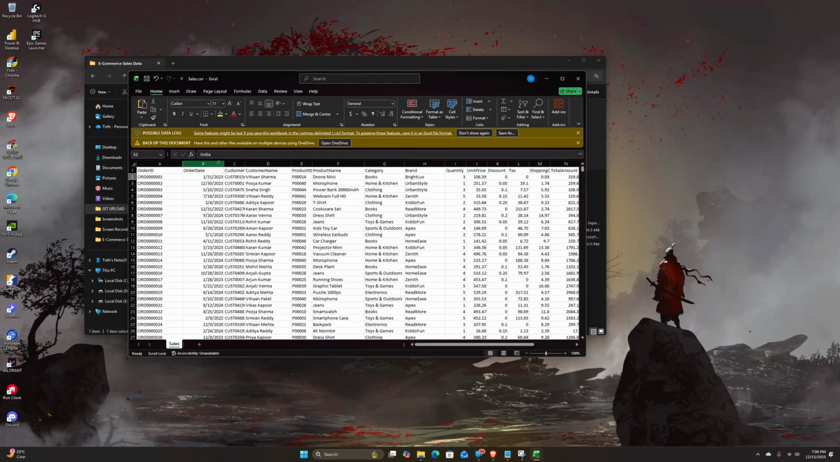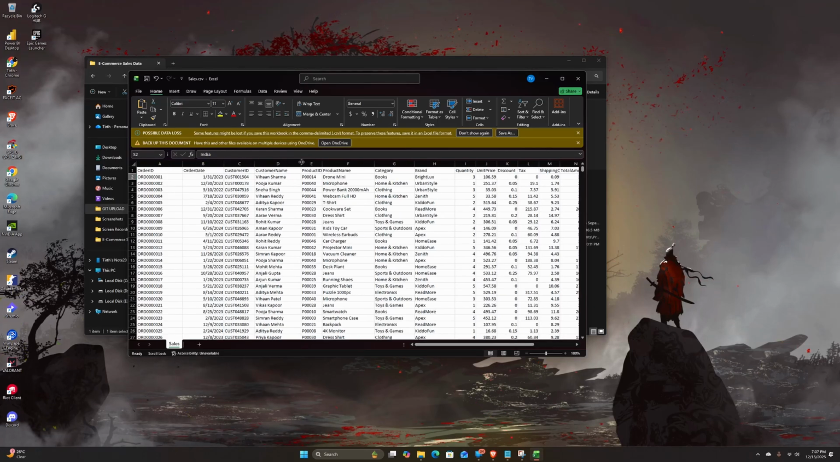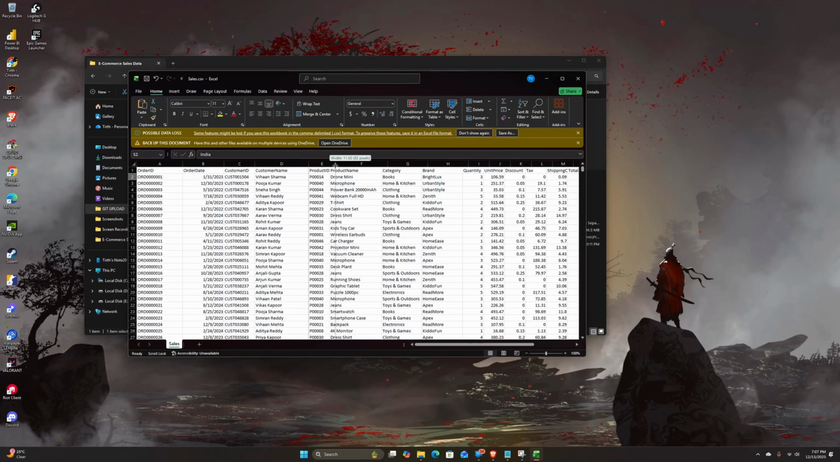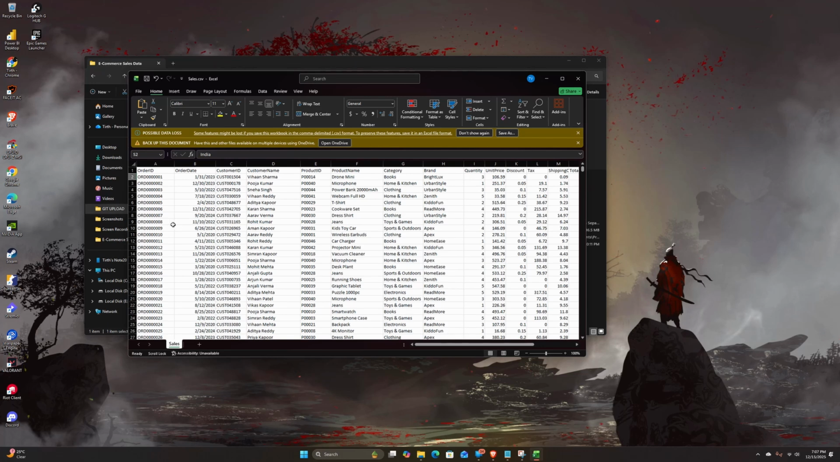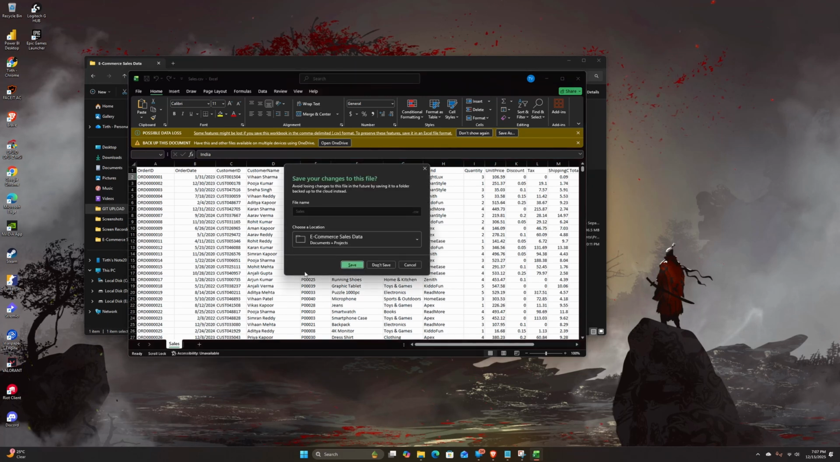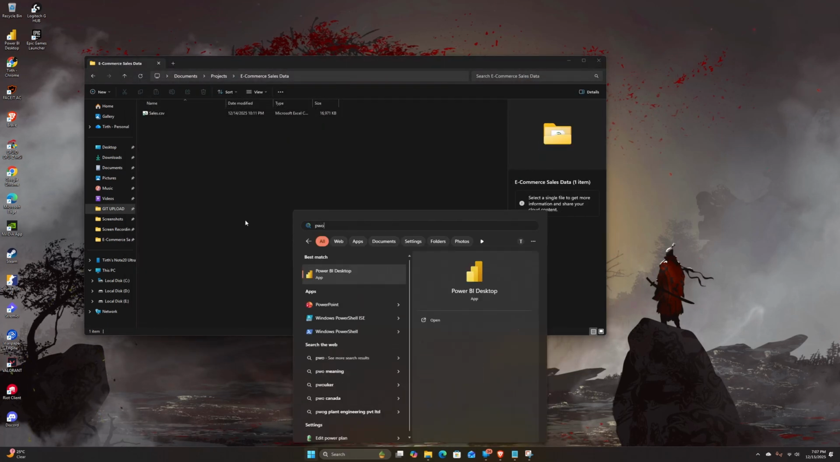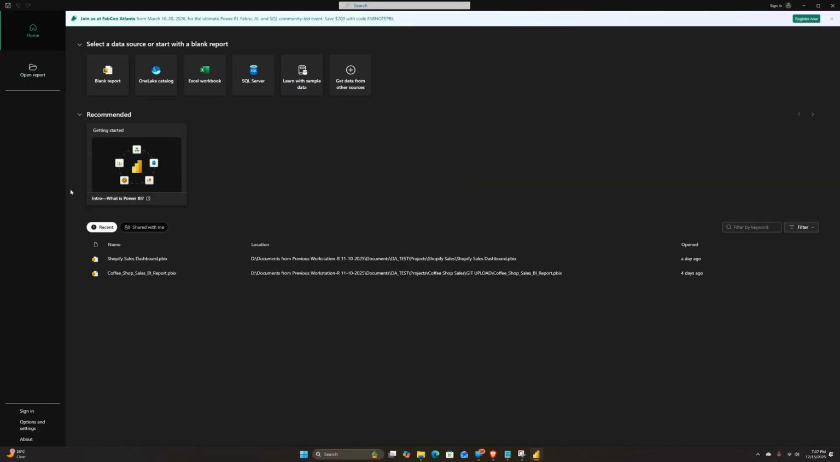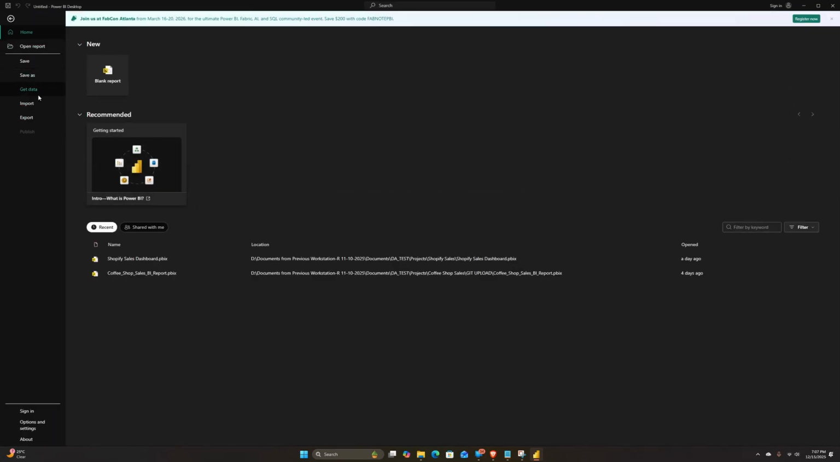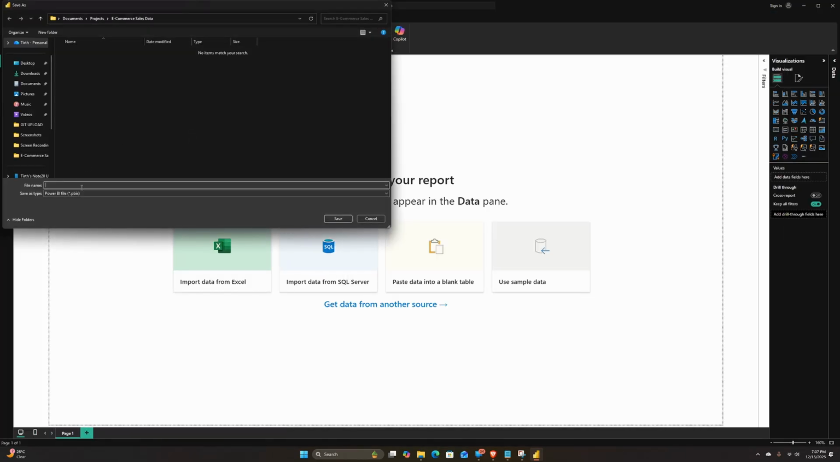So let's import this data into Power Query first, to check and see how is the quality of the data, and what we can do with this data. So let's open Power BI first. Blank report. First of all, we're just going to save it here.